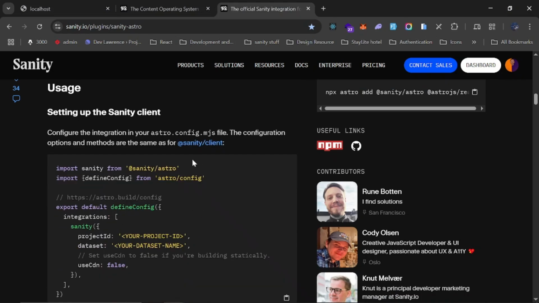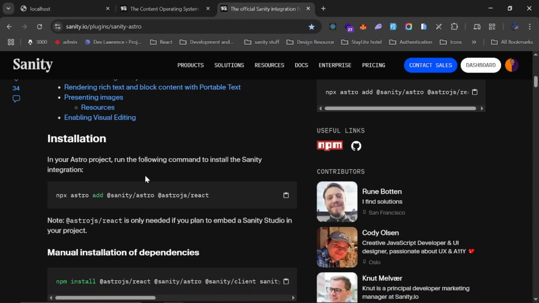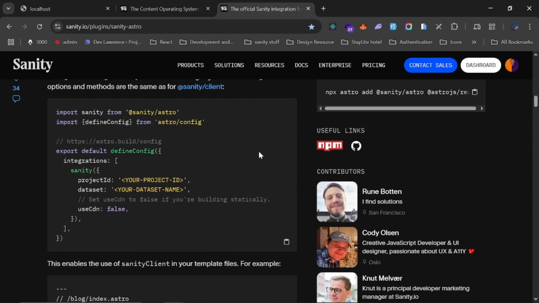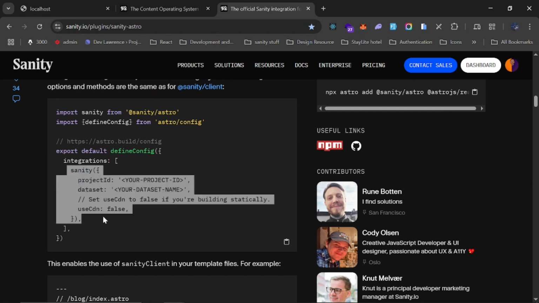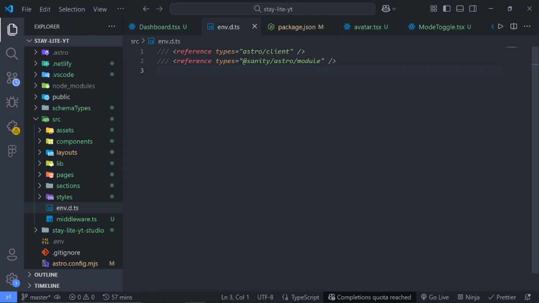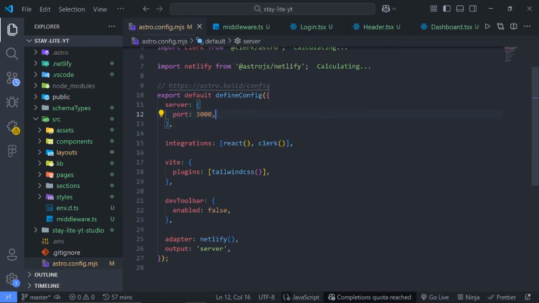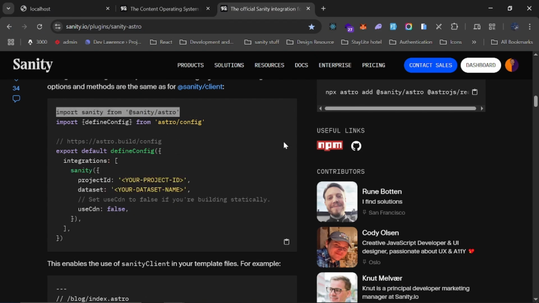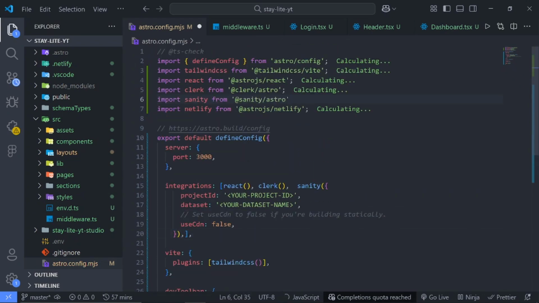Alright, so we need to now set up our Sanity client. So assuming we used the npx astro add sanity package, this would have been set up for us automatically. We just have to replace the project ID. But since we're doing it manually, I will just copy this one like so. I'll go to our Astro config file, and I'll add a comma here and paste it like so. Then I'll also make sure that we import Sanity from Astro as well, so that this error can go away.